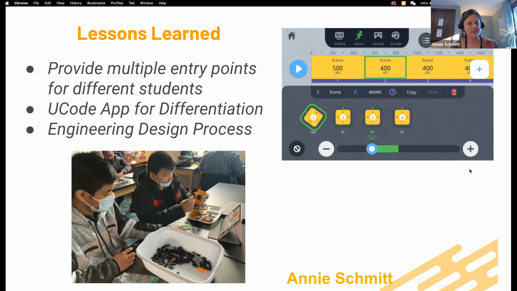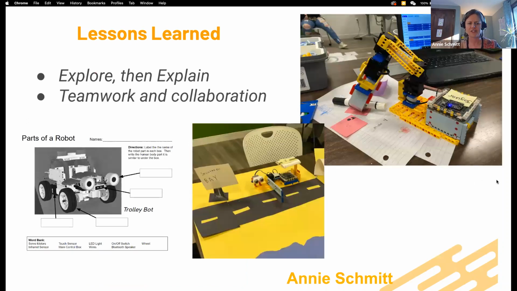And then finally, for this slide, it doesn't matter, Rusty, but we just do the engineering design process with all of our projects, no matter what age group I'm with. The language we use is a little bit different, but we really talk about failing forward and, everything that you try, you learn something from, and it's more about the process than that end product.